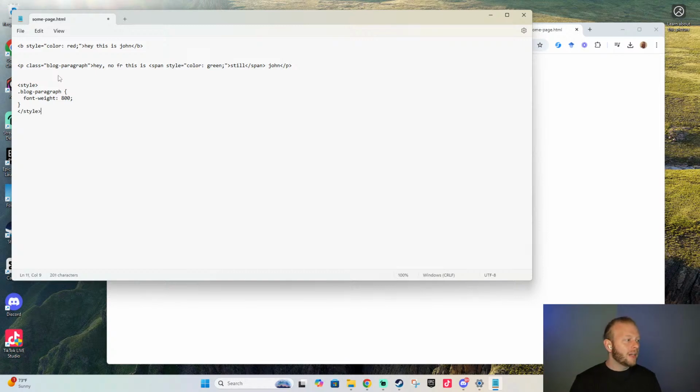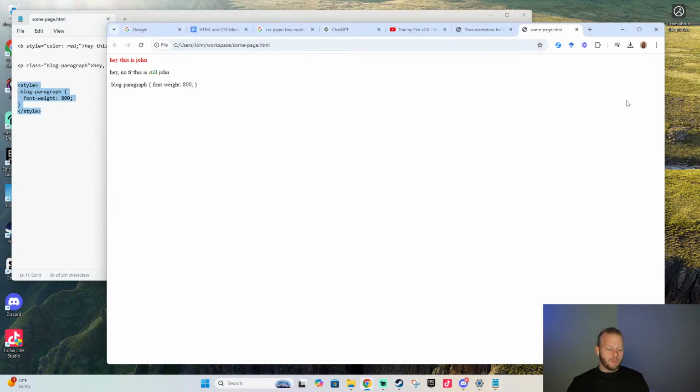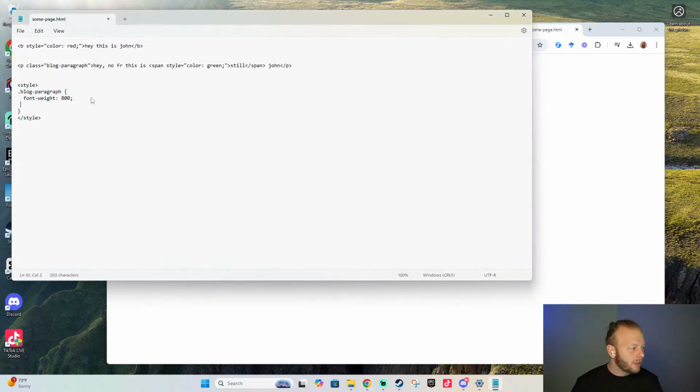So now it is not ordinary text. Now when the browser reads it, it is a style element. And look what happens. It's vanished from the page, and the blog paragraph is now bolder. And here I can add a color. Let's say orange.